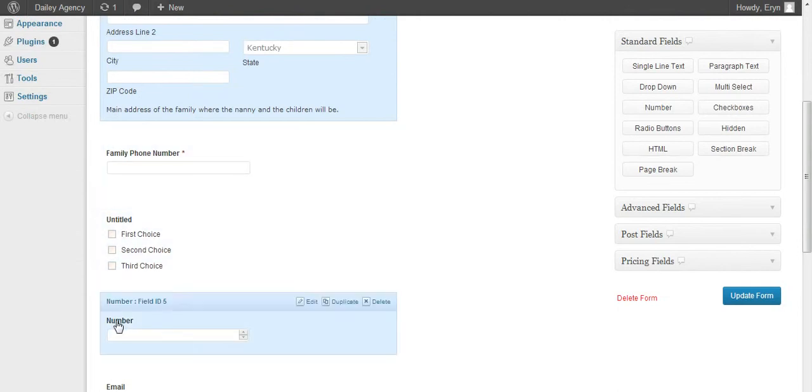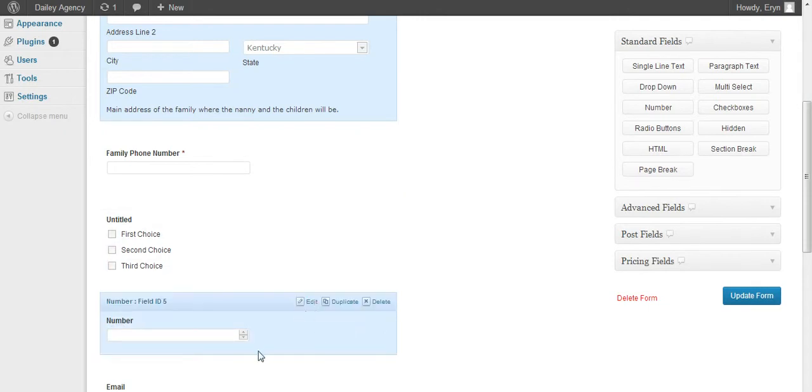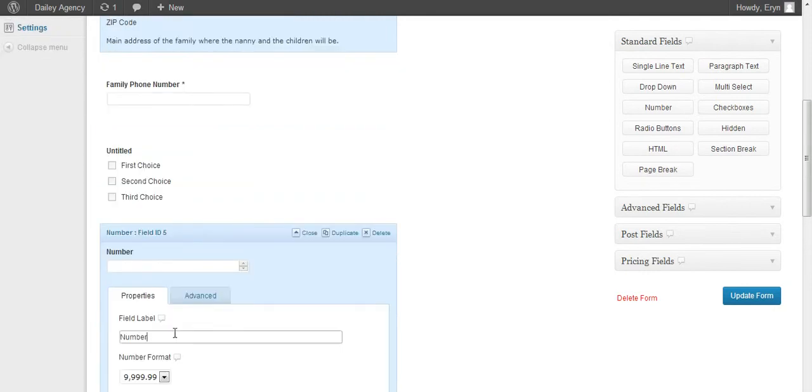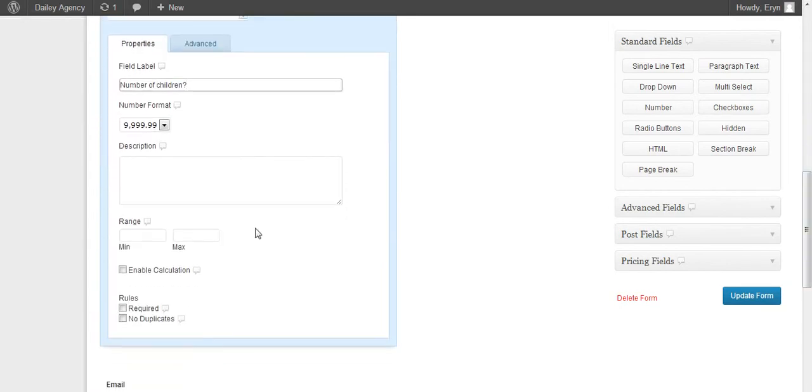Now, here's where you can ask them certain questions, and then they type in the answer. How we do that is we can add a number or just a basic text entry or checkbox, and we can click edit, and then the field label is what they're going to see. So I can ask them, how many children do you have? Or number of children. And then that way they can see it.